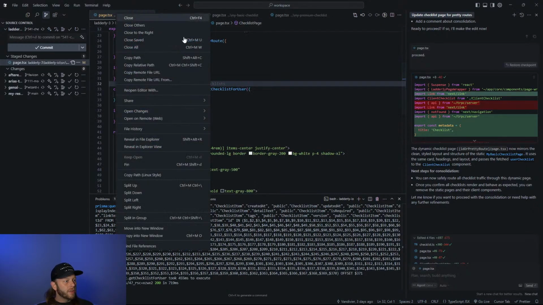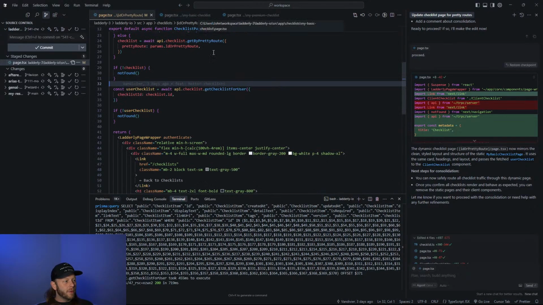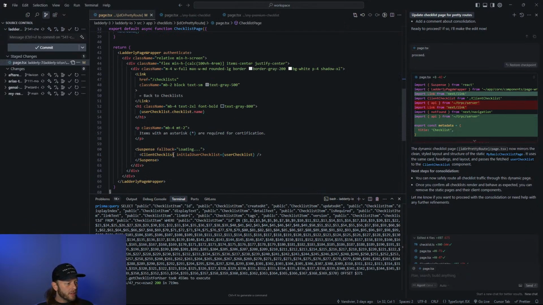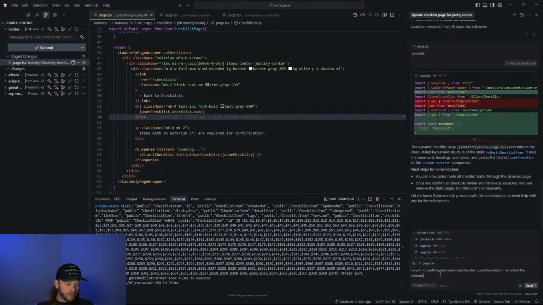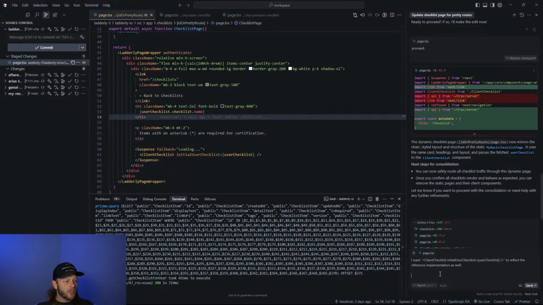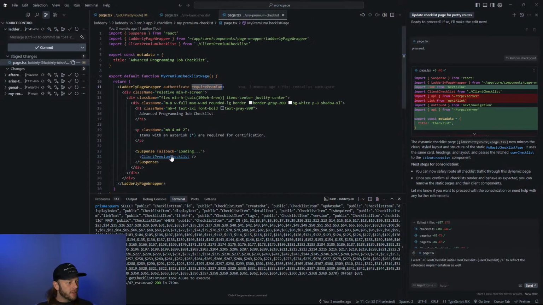Okay. So we need to reinforce that we want the client checklist to reflect style as well. So I'll say I want the client checklist to reflect the reference implementation as well. So let me give explicit context on that.